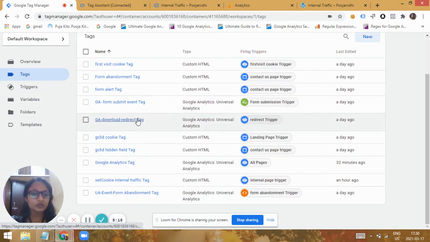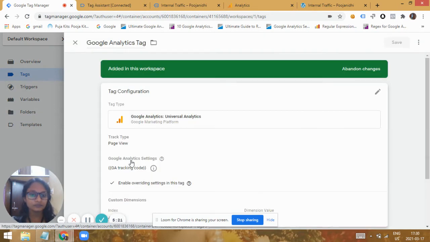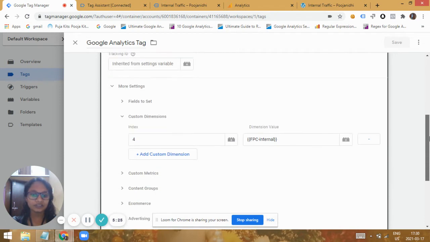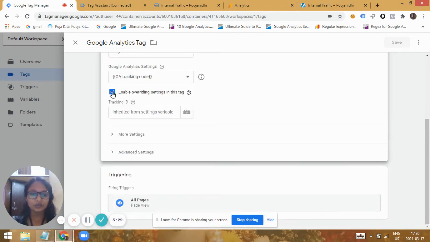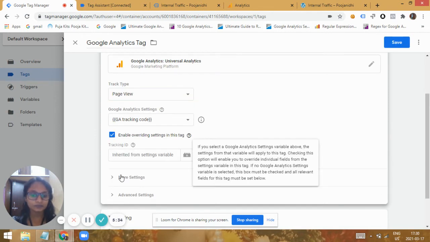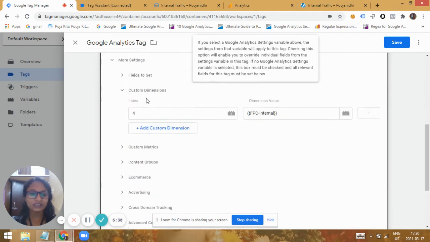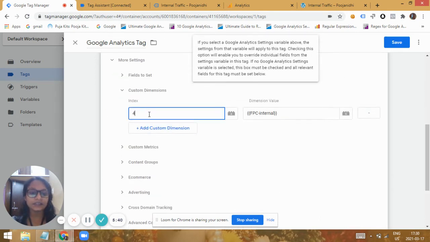So for that, we need to redefine the Google Analytics tag that could be firing on all pages. So this is the Google Analytics tag that is firing on all pages in my website. If you go here, we need to enable the overriding settings in this tab. And this is the page view tag type. And in more settings, we'll have the custom dimension. And this is the index we need to mention for that particular custom dimension.